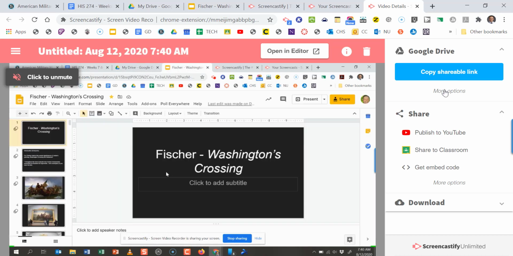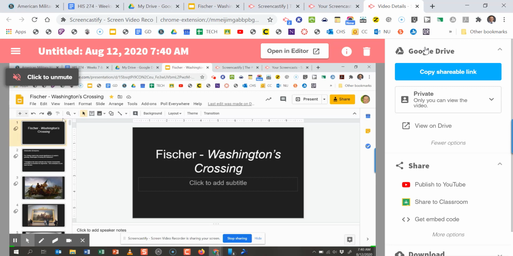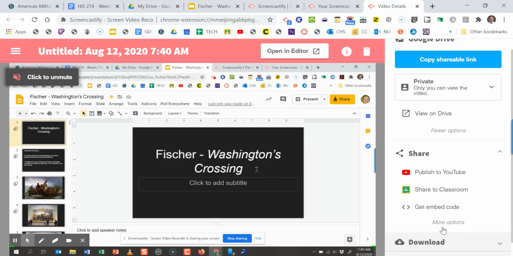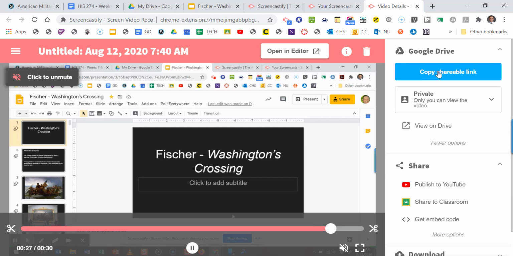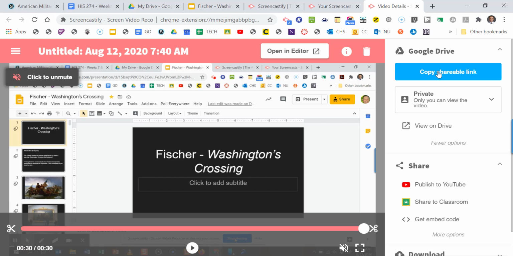So there are more options. You can make it private, for whoever you want. You can go right to your Google Drive, or you can share it to YouTube and other places, or download it yourself. The best way is just to get a shareable link right to your Google Drive, and then you just copy that link and paste it to whoever you want to see your video. So that's the easiest way to do this. This is called Screencastify.